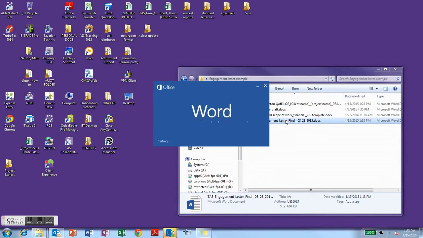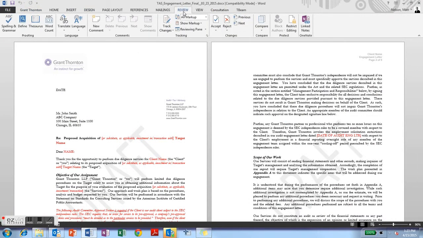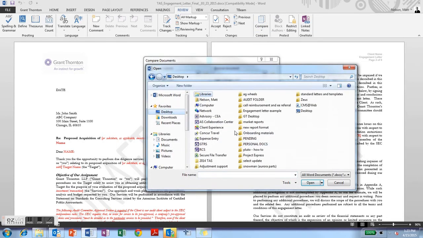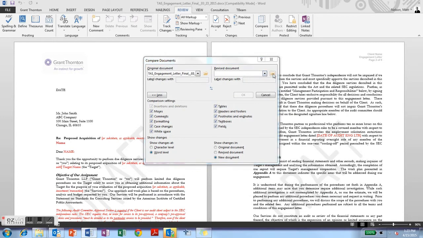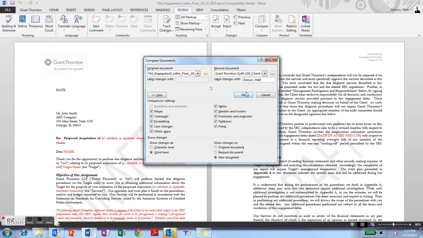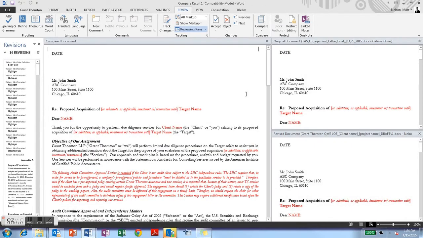Next part, we're going to run a red line of this engagement letter. That is basically just a comparison of the document you produced versus the standard template. To run this, you go up to Review, Compare, select the template as the first document, and then the revised document is the draft you just created. Click Run, save it as the red line draft engagement letter, and you're good to go.